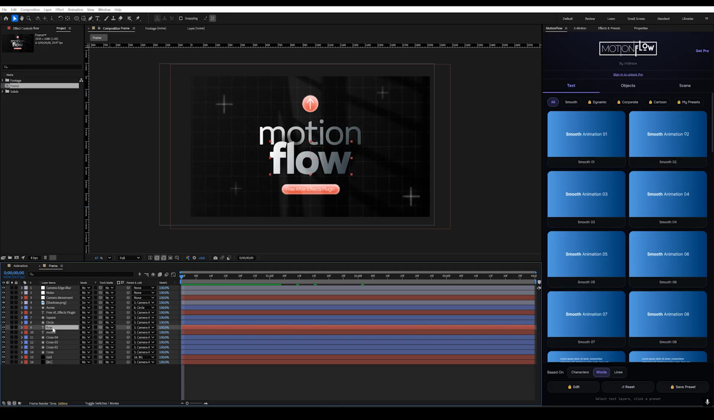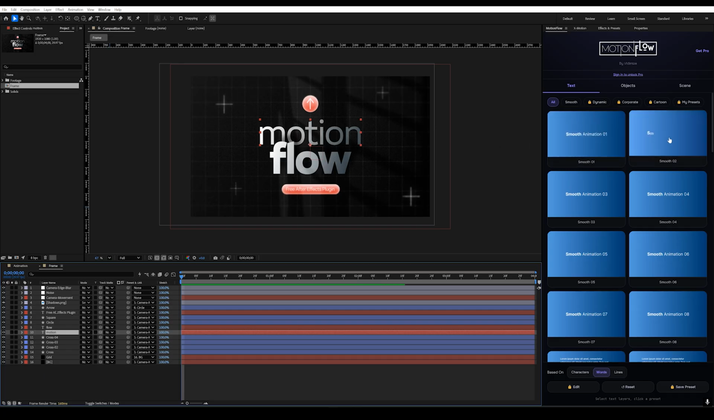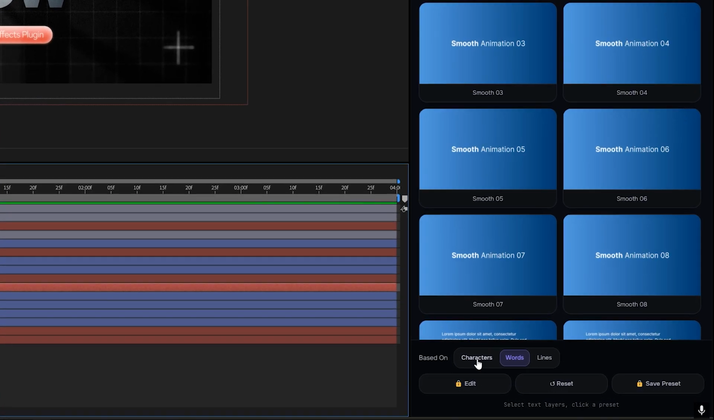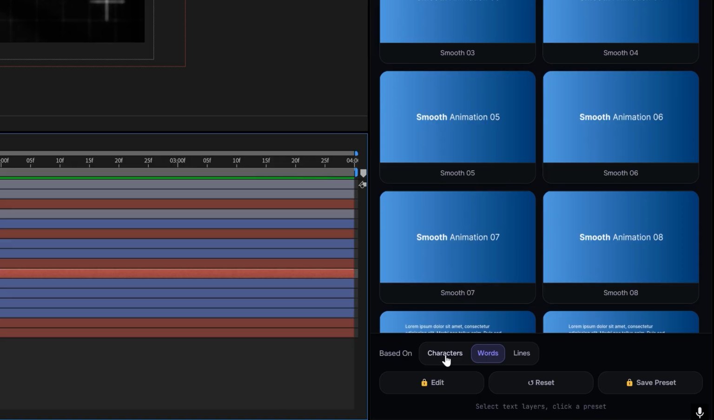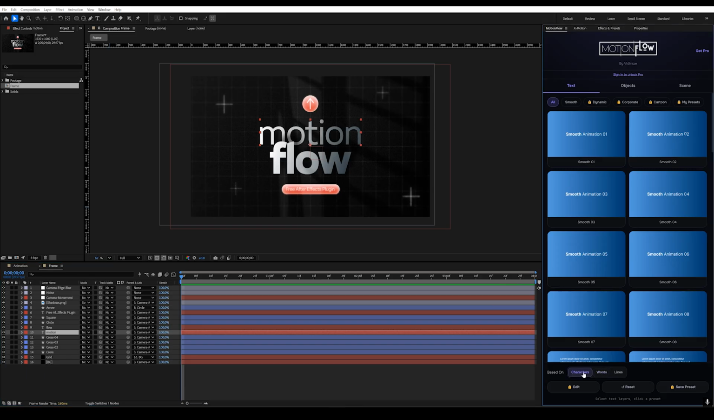First, select the text layer you want to animate, then open MotionFlow and browse through the available presets. Each one has a completely different style, so just pick the one that matches the look you're going for. Don't worry too much about choosing the perfect one right away. You can always change it later. You can also choose how the animation is applied, by character, by word, or by line, depending on the effect you're going for. Once you've found the style you like, simply click the thumbnail.